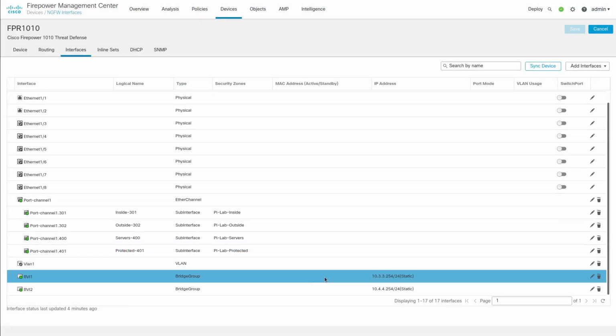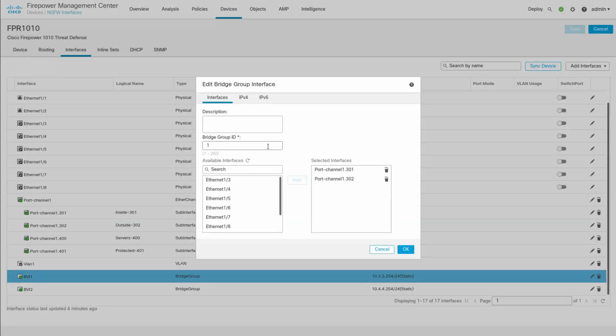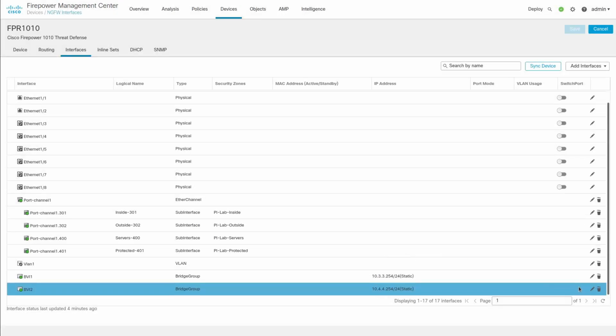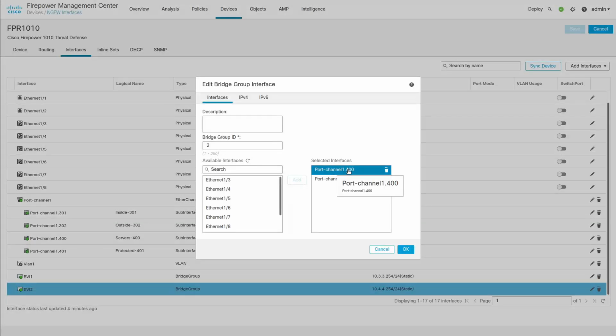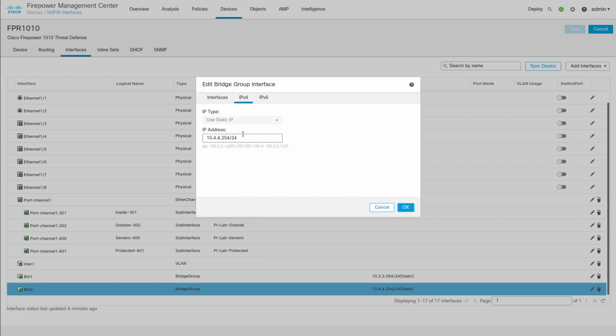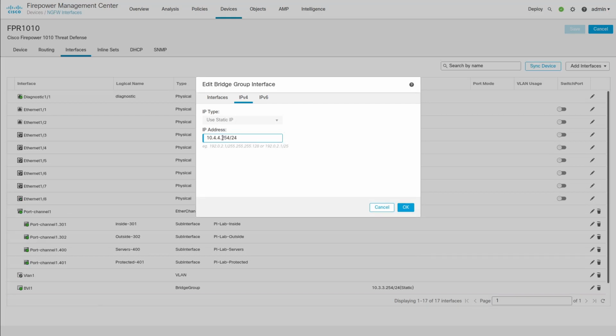Now at the bottom of this screen, you see we have a BVI. This is a bridge virtual interface. We edit that, and we add port channel 1. Oh, that's actually the wrong one. BVI 2. We have port channel 1.400 and 1.401 bridged together. The only other thing that we need on this BVI is an IPv4 address. So this is not meant to point your host at all to this IP address. We just need to have an IP on that subnet that we are working with at layer 2 and layer 3. So 10.4.4.254 is a high unused IP that we're statically assigning to this BVI.